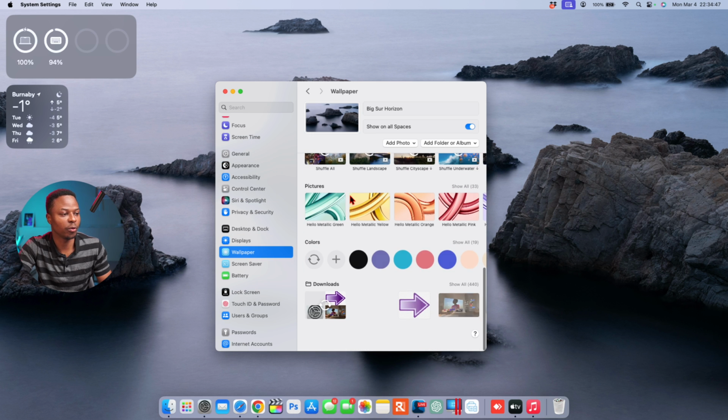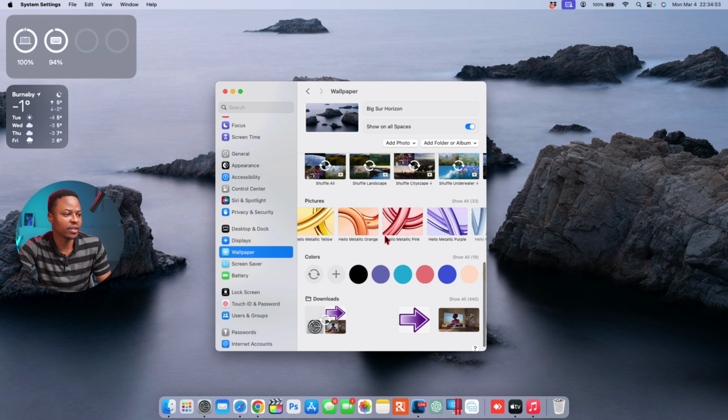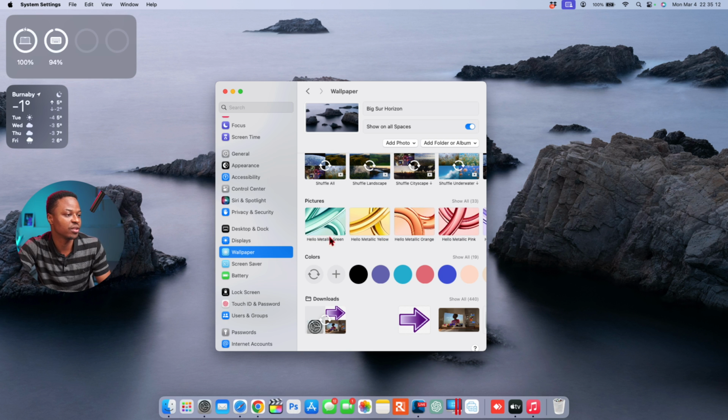So if you go to your wallpaper section, at least for me who's been testing this macOS 14.4 for a while now, you can see that they've added these new pictures for the wallpapers. These are the iMacs that were released recently, and then you can see they added the Pro Black for the MacBook Pros that were released in black. And then of course these ones were existing, but starting from Pro Black going all the way to this Hello Metallic, they were missing, but now it's good to see that Apple has added these.